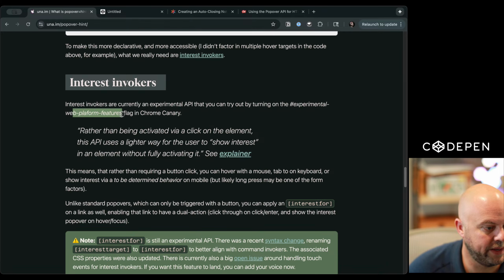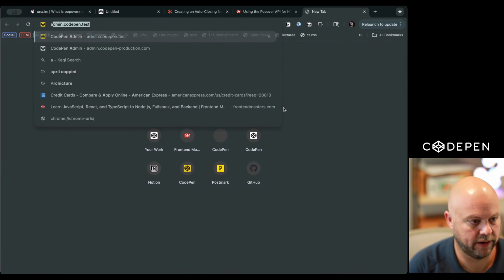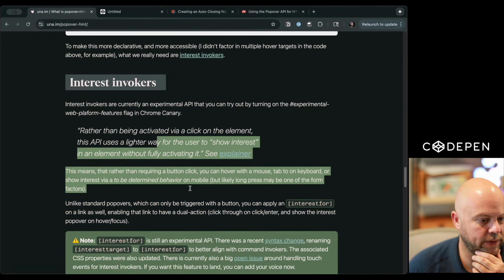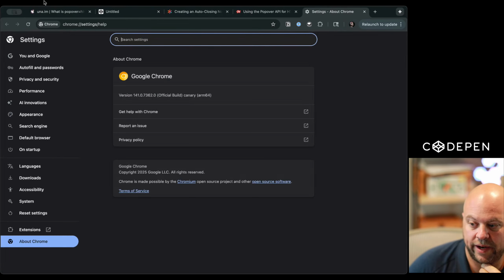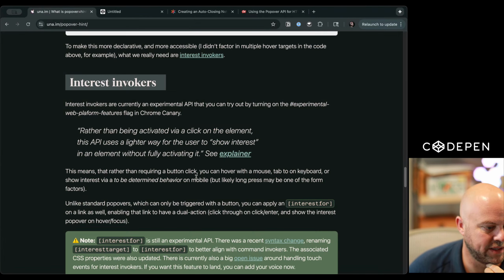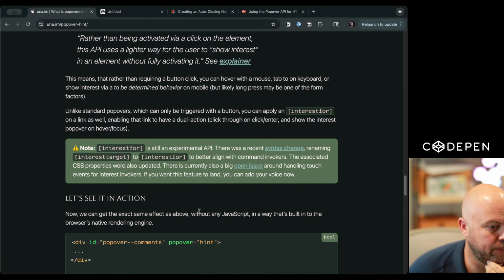I'm in Canary, so this better be on. About flags, experimental. Yeah, okay. So we have that. It's Canary. I don't know why, I just rock Canary. It's a bad habit. I should probably use a more normal browser. I've been bouncing around a lot.